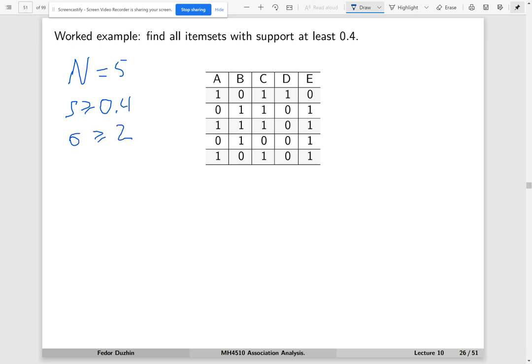And usually it is more convenient to calculate and report the row count rather than the support, at least in small baby toy examples that we're going to do by hand. Okay, so let's start. So k is 1. If k is 1, then there are five one-item sets: A, B, C, D, and E. And then we're going to find the support count of every one of them. So A: 1, 2, 3. So the support count is 3.